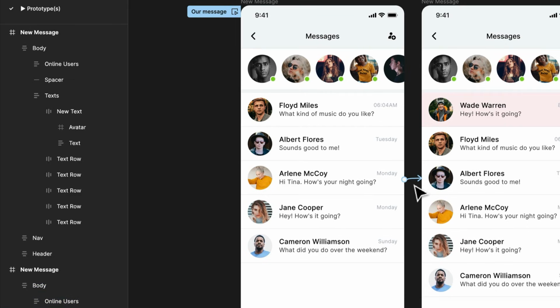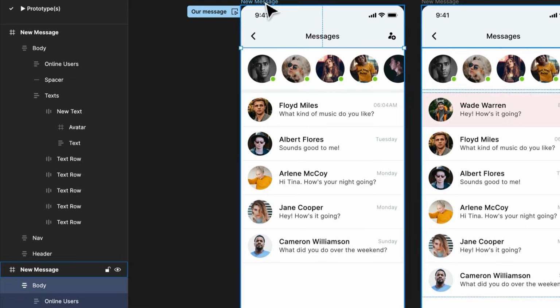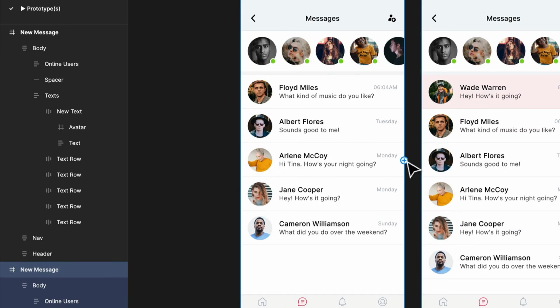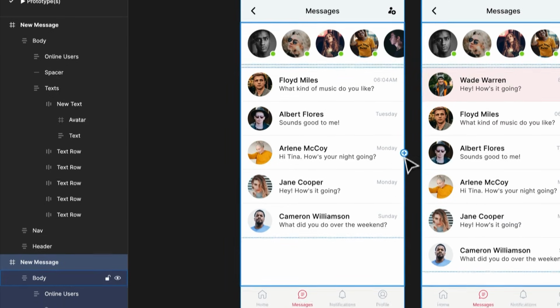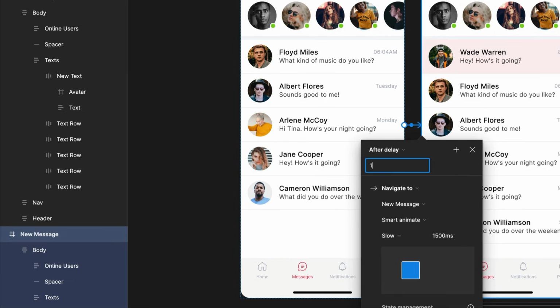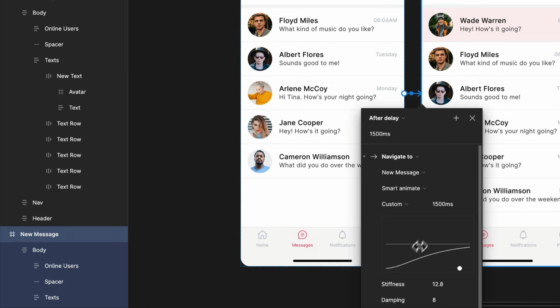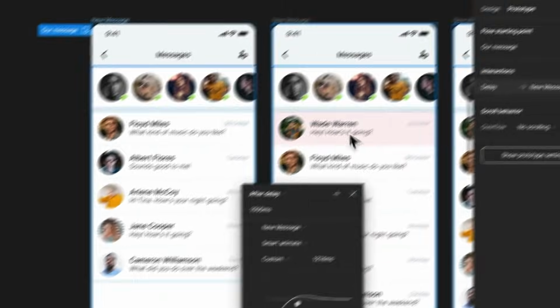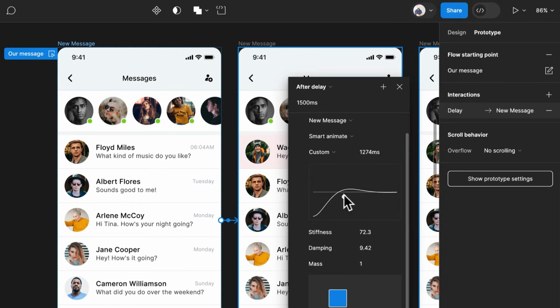Oops. I'm going to delete that because in order to create an after delay interaction, you need to select the outside frame, the most outer frame. So after, let's do 1500 milliseconds, we'll do a custom spring as well. Drag this little ball. It's going to last maybe something like that. So let's see what that looks like. Nice.